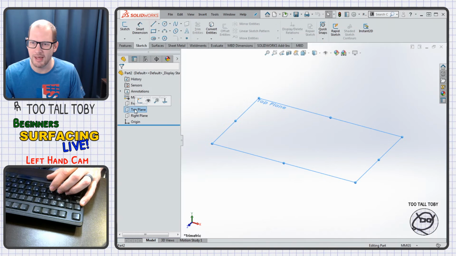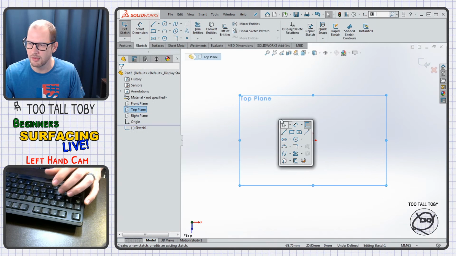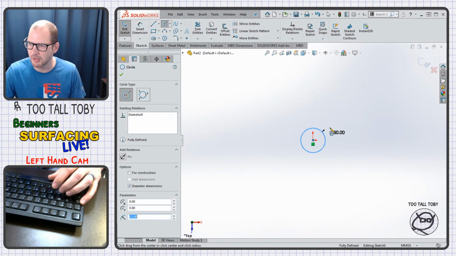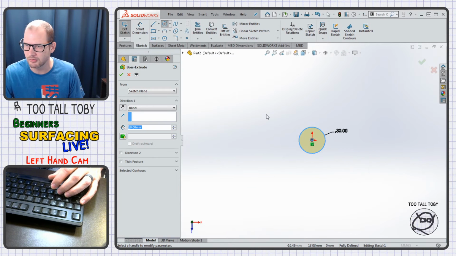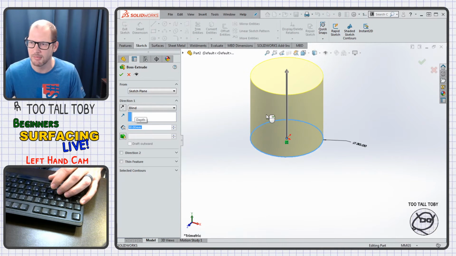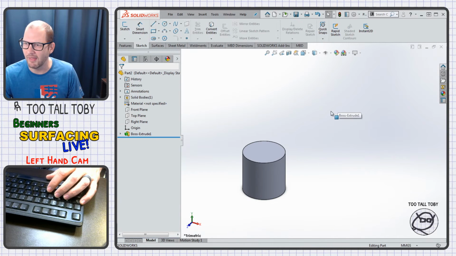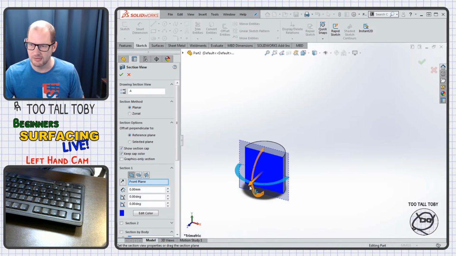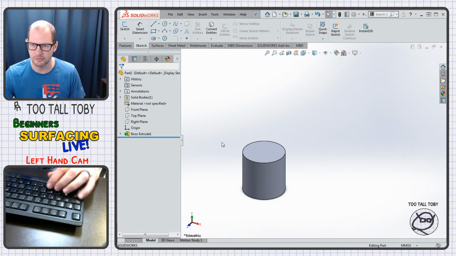We'll go here to top plane, begin a sketch, orient the view, S key, jump into the circle command here, bring that off, make that 30, S key, jump into the extrude command here, and we'll make that 30 millimeters high. This is a solid. If we take a section view of this thing here, you can see that what we're looking at here is solid geometry. So this is a solid model. All we did was a regular extrusion there.